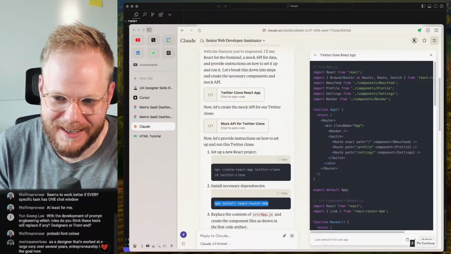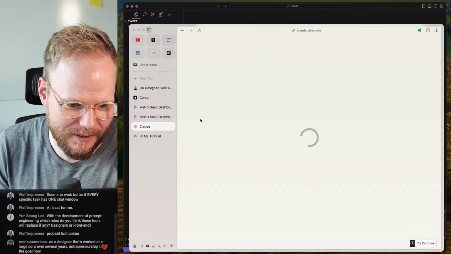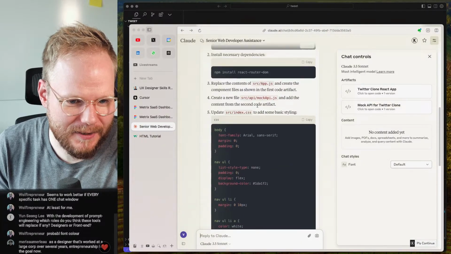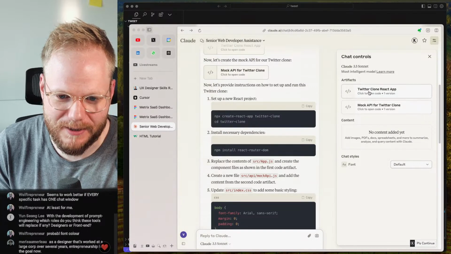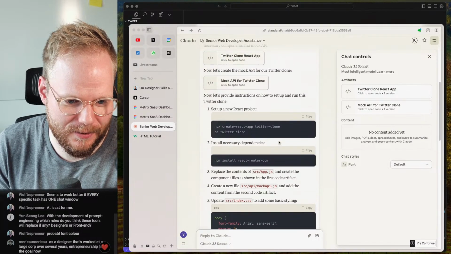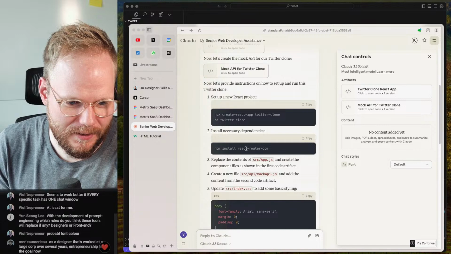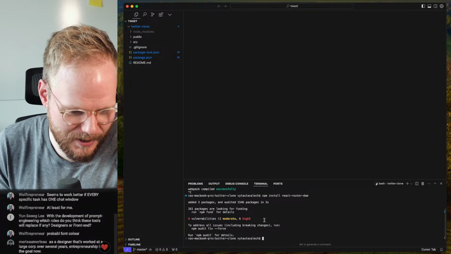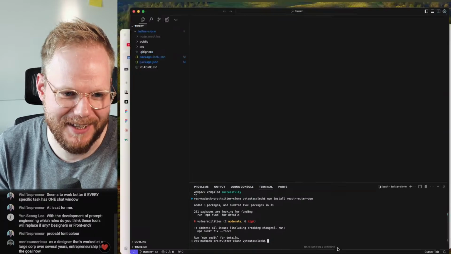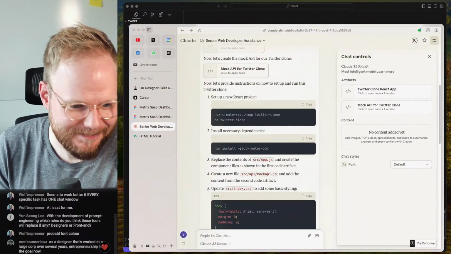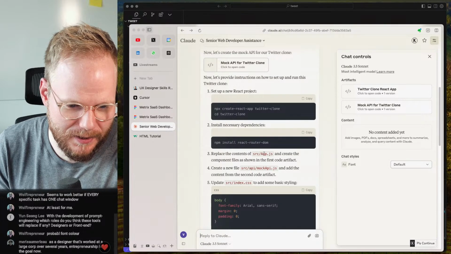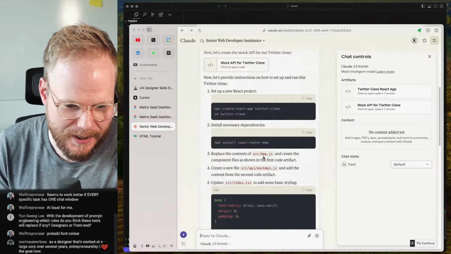And I'm going to install, I'm literally following those instructions which are given to me by the actual app. So let's see if I'm installing those dependencies. There are some vulnerabilities. Don't care about that. And then we're going to replace the contents of source app.js and create the component file shown in the first code artifact.